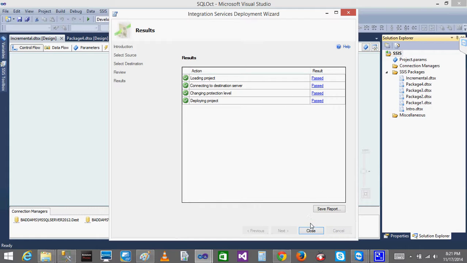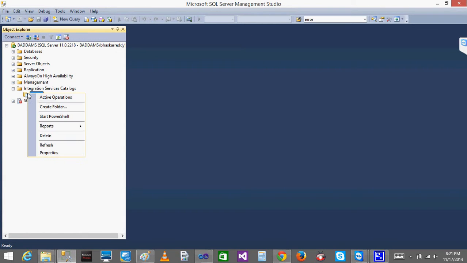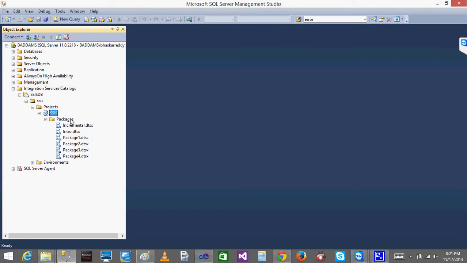See, everything deployed successfully, done, close. Now if I go to my database and refresh this, automatically I can see my package here. SSIS, under the projects, I can see all my C. This is a project I am having. So you can see the packages. This is the project, you can see all my packages here.